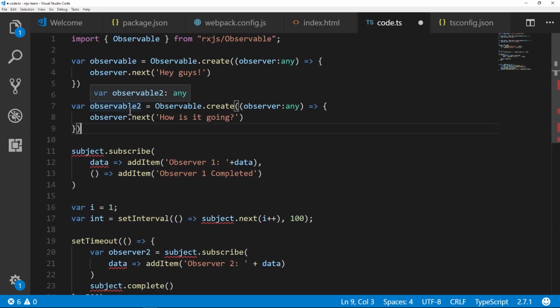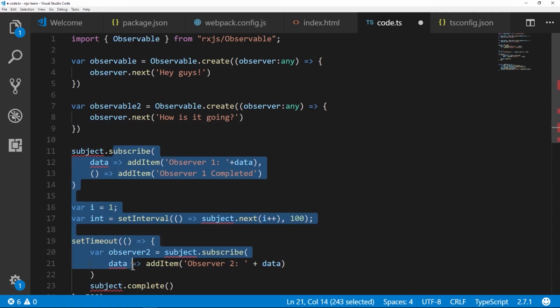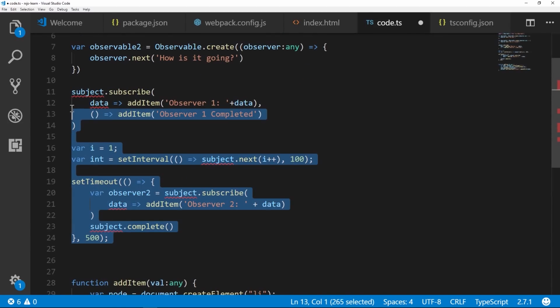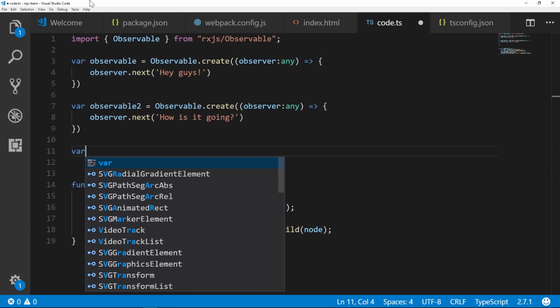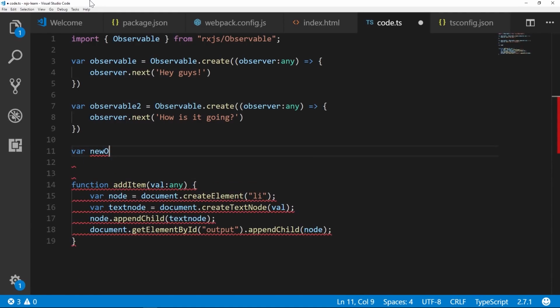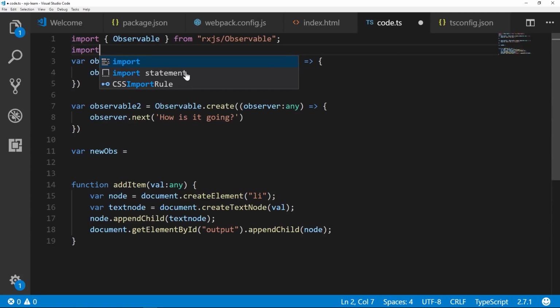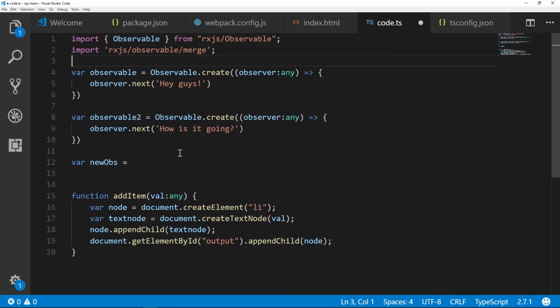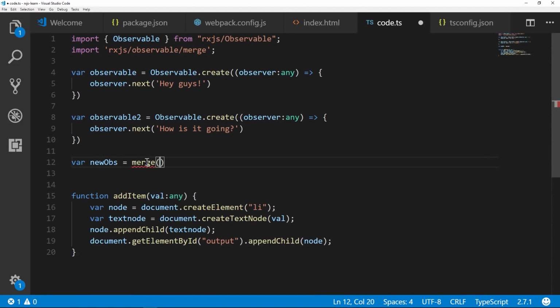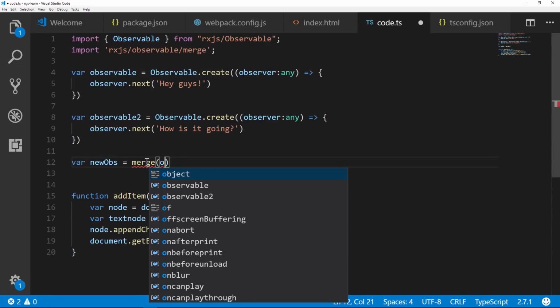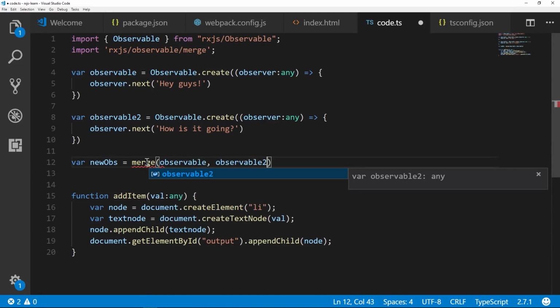This is observable 2. What if we wanted to merge these two together? Let's go ahead and, by the way, get rid of all of this stuff right here. And let's create a new observable for our new obs. Before we can call merge, we have to import it from RxJS. And we'll say merge, and then simply the observables that we want to merge. So observable and observable 2.